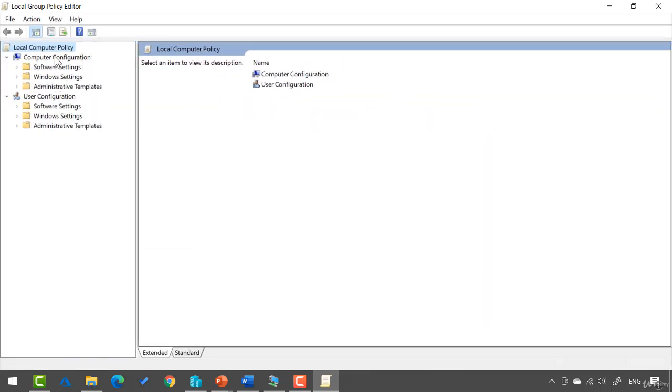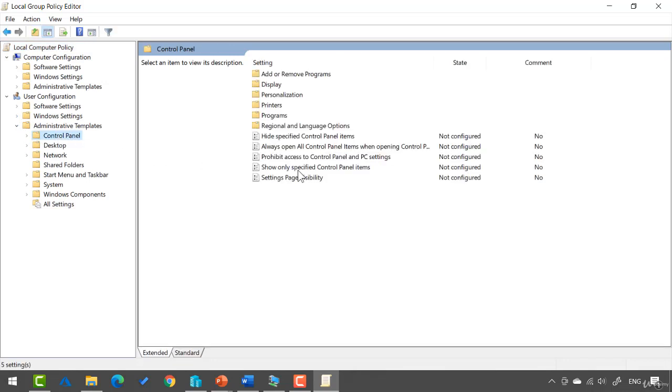I have my computer configuration. I have my user configuration. So I could go through any of these settings. Say control panel we'll pick. If I wanted to block access to control panel, there's a setting, prohibit access to control panel and PC settings. If I configure that setting, it only applies to this computer I'm actually using.